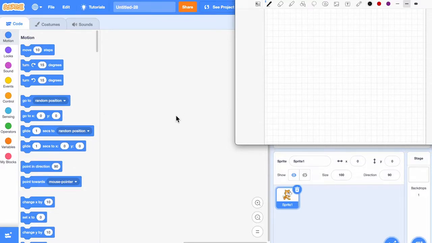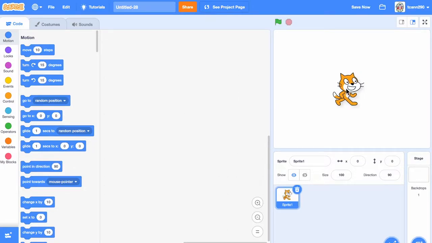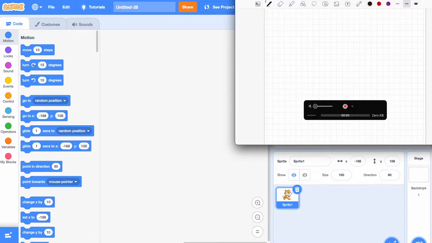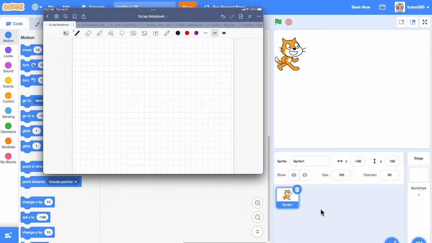So yeah, the idea here is to get a linear movement in order. Like I did yesterday, I'm just going to work with the preloaded sprite, but you'll personalize your sprite. What we want to do is take into account the position of the sprite initially, and then the position of the sprite after the movement that we want it to make. So this position is negative 188, 106.